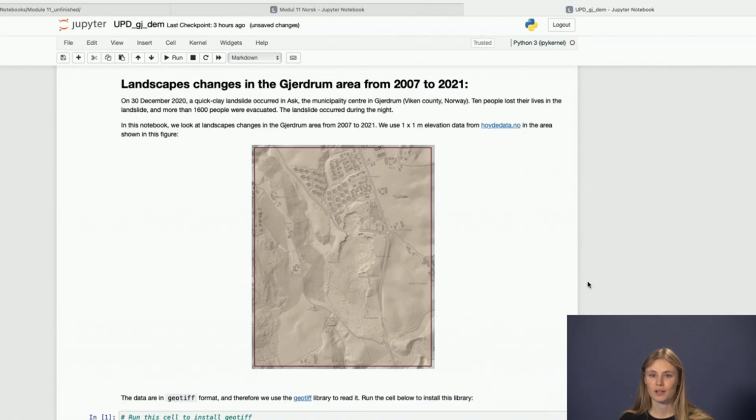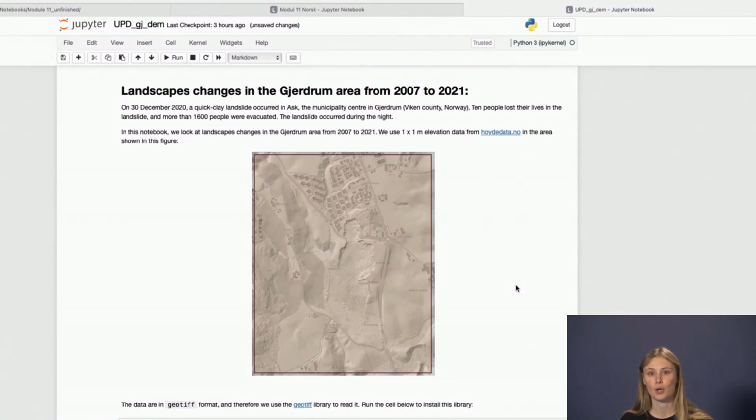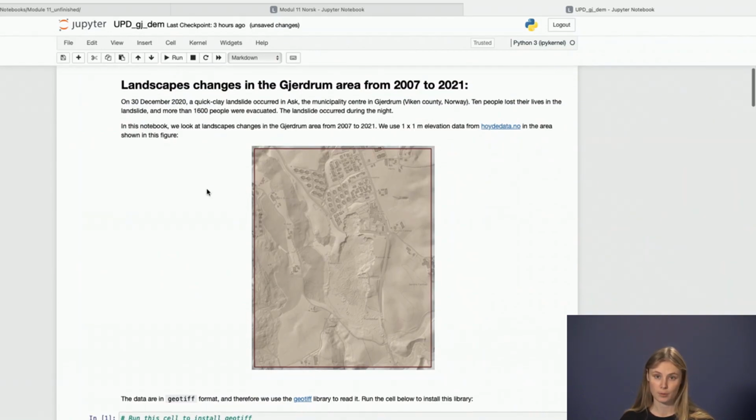In this module, we're going to visualize the landslide that happened in Gjerdrum, and we're going to use some elevation data from høydedata.no in the area, which is shown in the figure here. This landslide happened on December 30th of 2020, and it was a quick clay landslide. 10 people actually died and 1,600 people got evacuated.